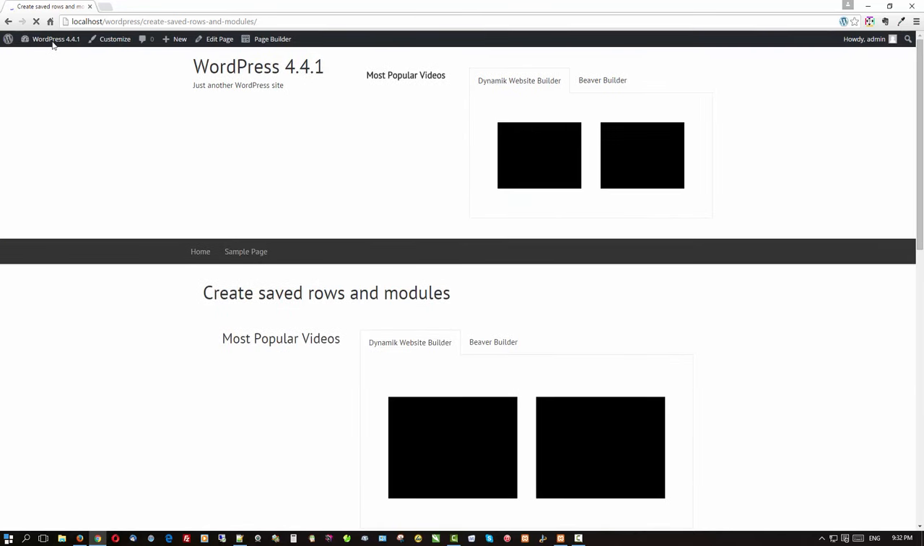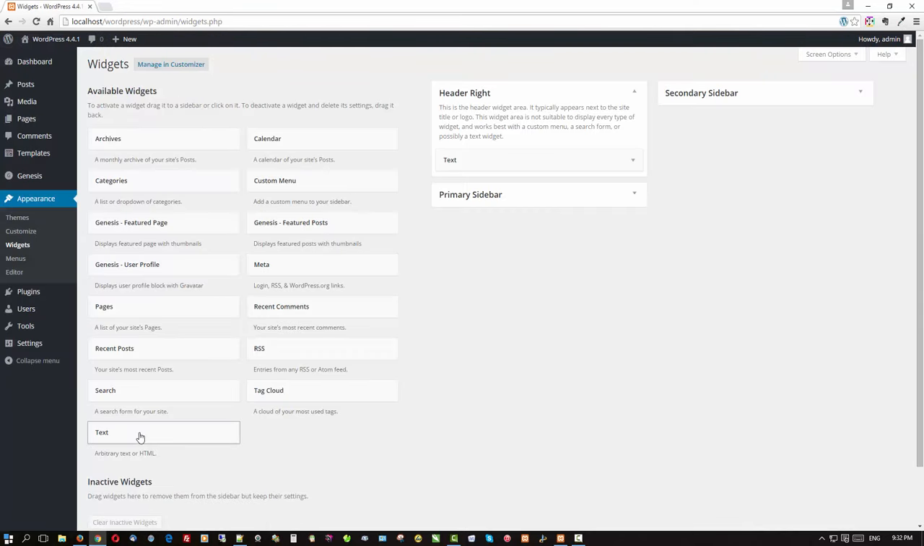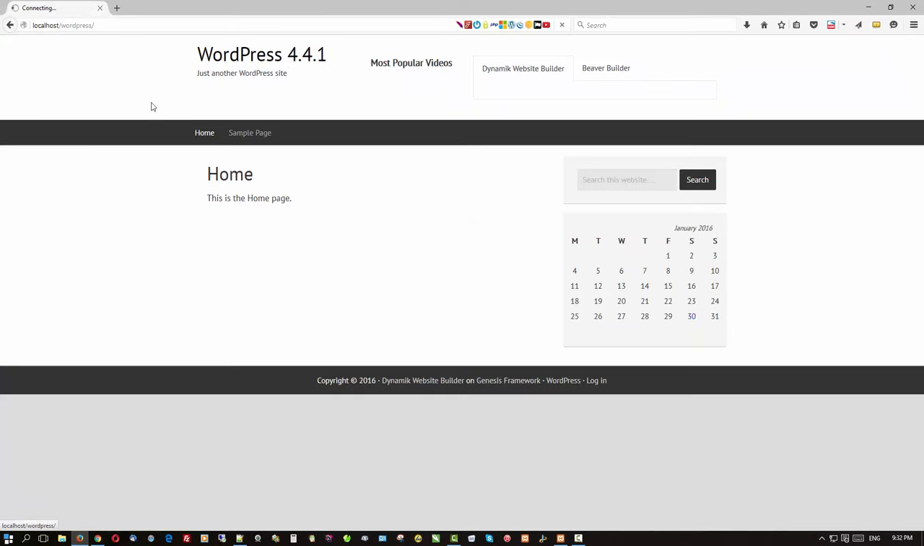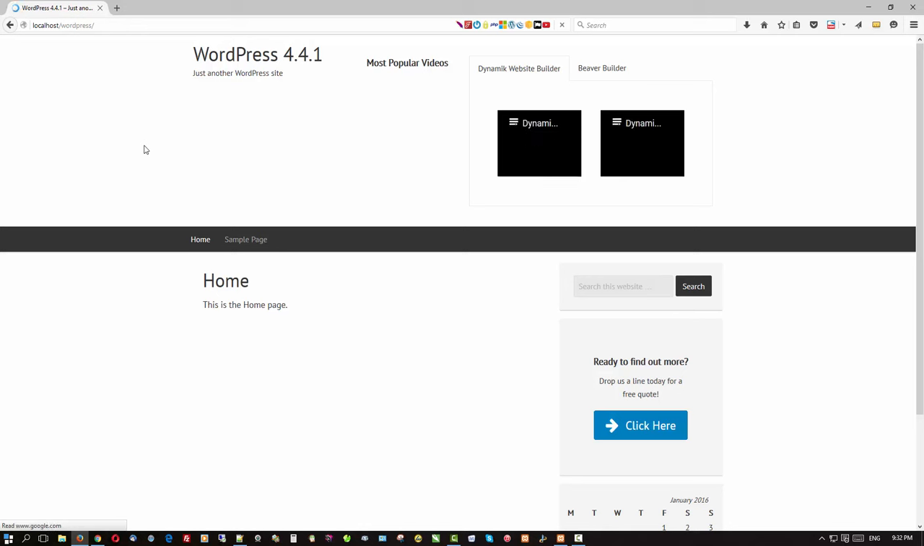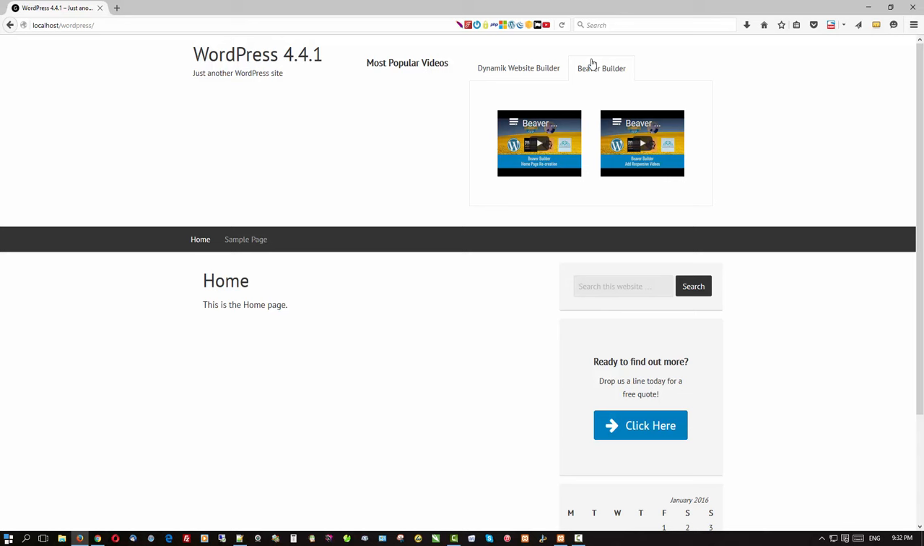And now we're going to go and put that in the primary sidebar. So let's go over to widgets. Grab a text widget, drop it in. I'll put it between the search and the calendar. And our Beaver Builder short code. And we call it CTA. Save changes. And let's go have a look. There we go. Just like that. Beaver Builder dynamic.